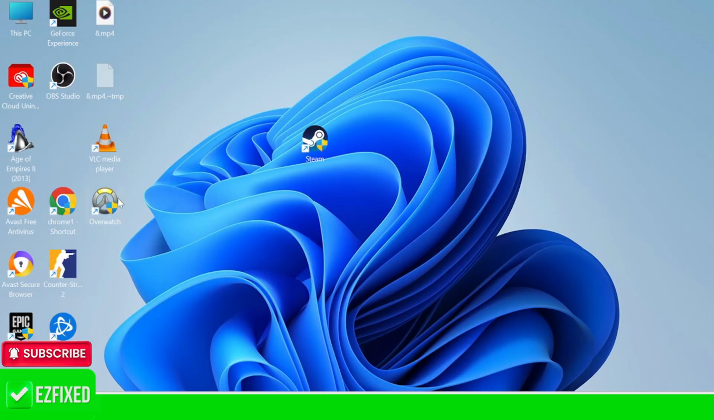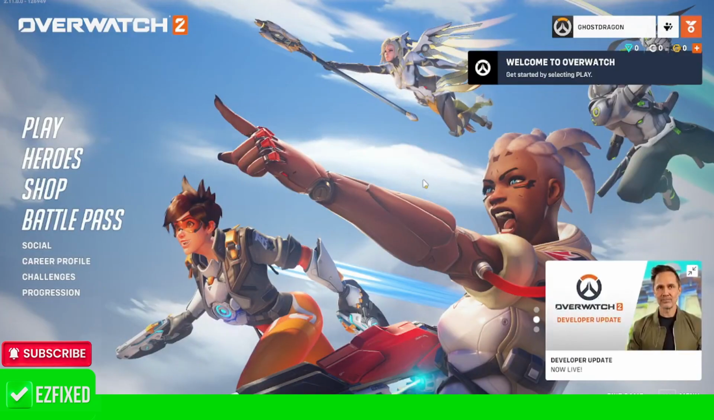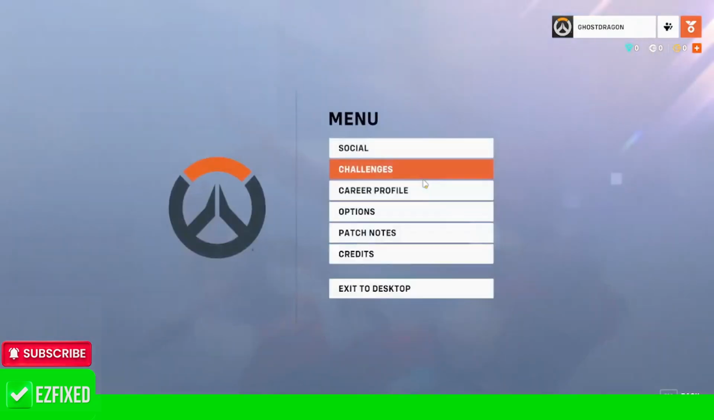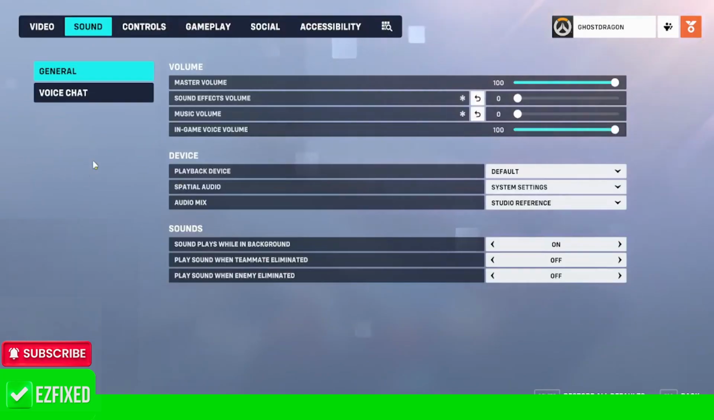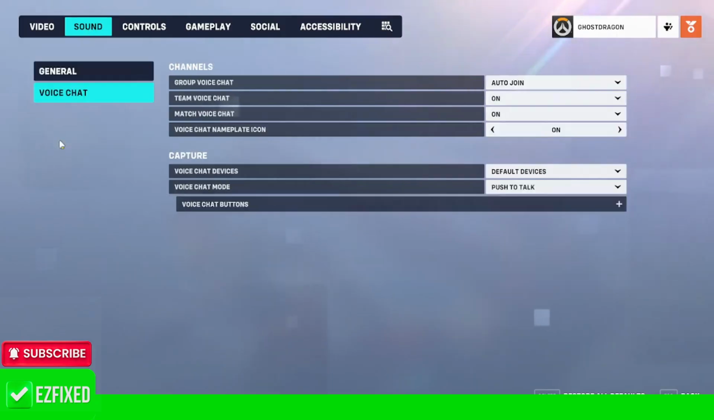So the very first thing we need to do is launch up Overwatch 2, and once we're inside of the game we need to head over to the settings menu by pressing the escape key on your keyboard and coming over to options. We're just going to check our in-game audio options by coming over to this sound tab here and then head over to this voice chat from the left here. Then you need to ensure that match voice chat is enabled, turned on, and we're going to set the voice chat device to default devices.